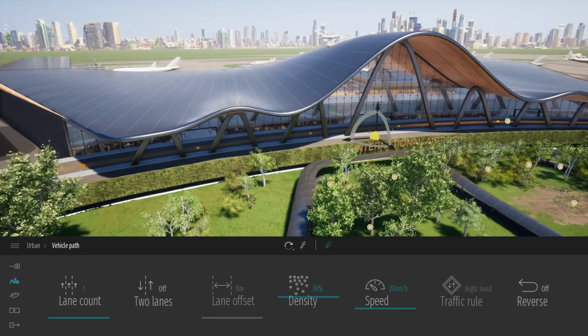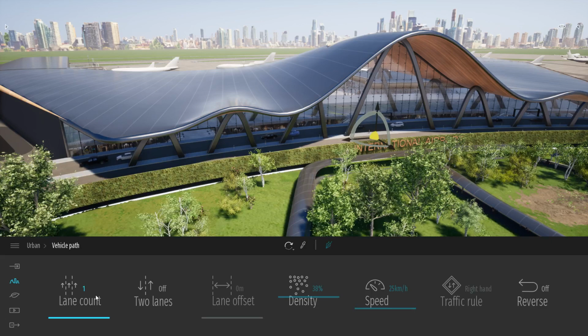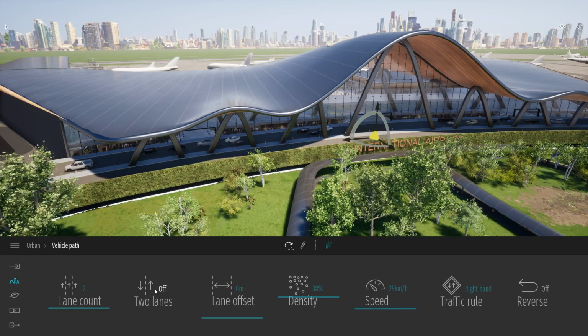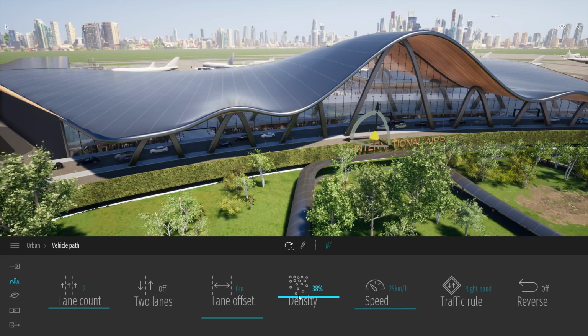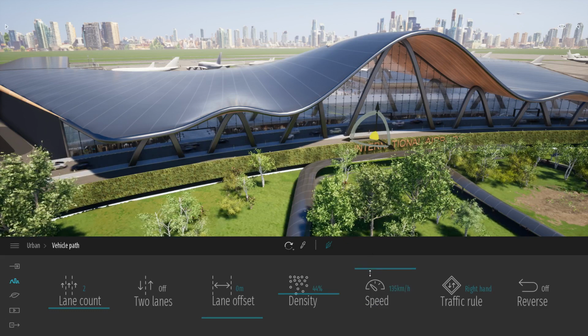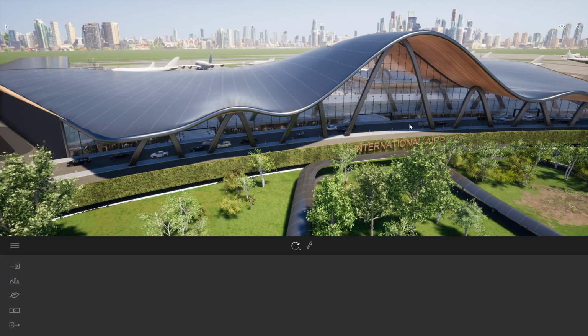Once I release my tool, cars will start spawning on my path. And here I have the option specific to this vehicle path. So I can change the lane, I can make it two-sided with two lanes. I can change the offset of the lane, I can change the density of cars, I can even change the speed. Maybe we are on a highway, or maybe just a slow road.